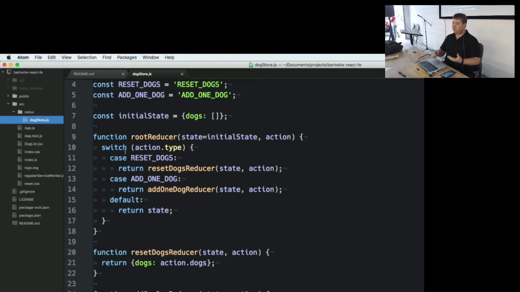What this is, it's a function that takes the state in, and the state may be undefined, so we'll initialize it if it's not, and this action object. The action tells this function what we're supposed to be doing here. Basically, we say, okay, depending upon what the action is, we're going to run one of these 2 functions here, reset dogs reducer or add 1 dog reducer, and we just pass in a state and action. And then we return the state, which then Redux takes and manipulates and then makes available for everybody else. And by everybody else, I mean all of my components.